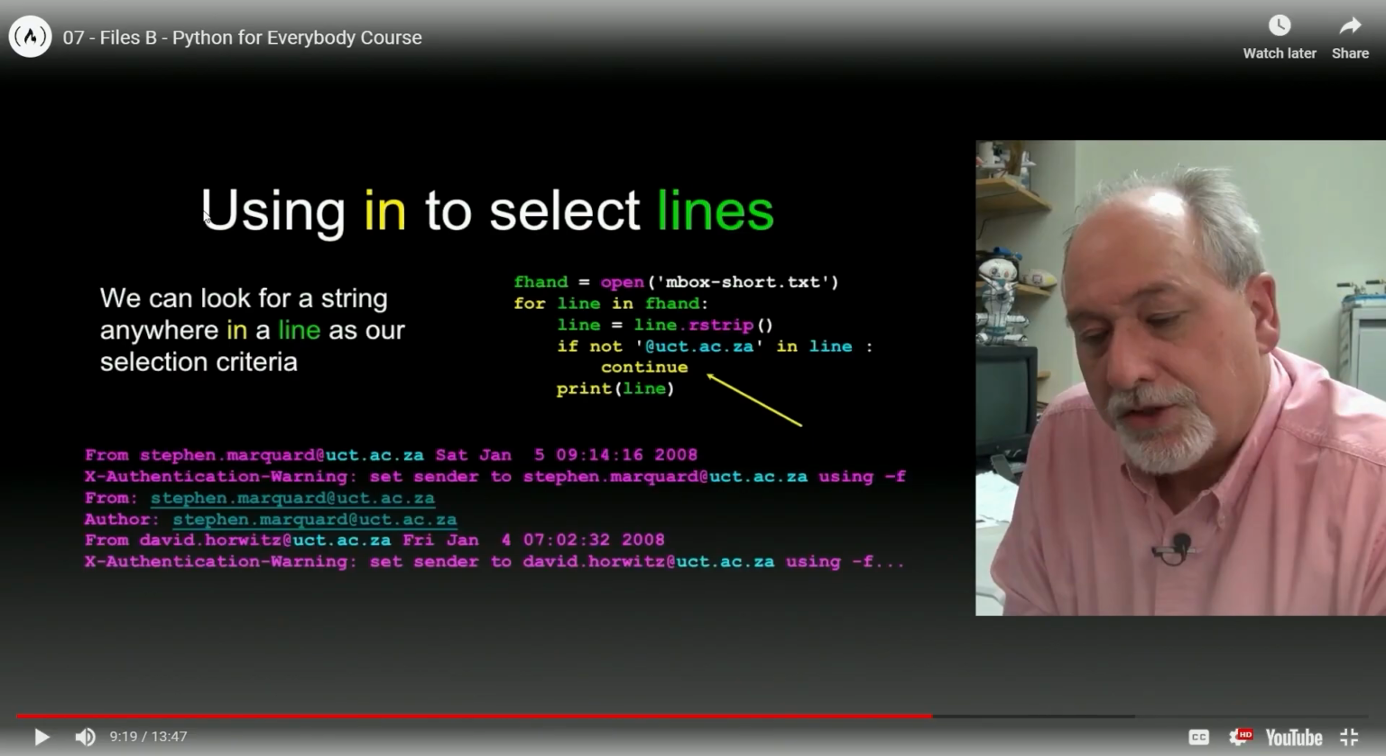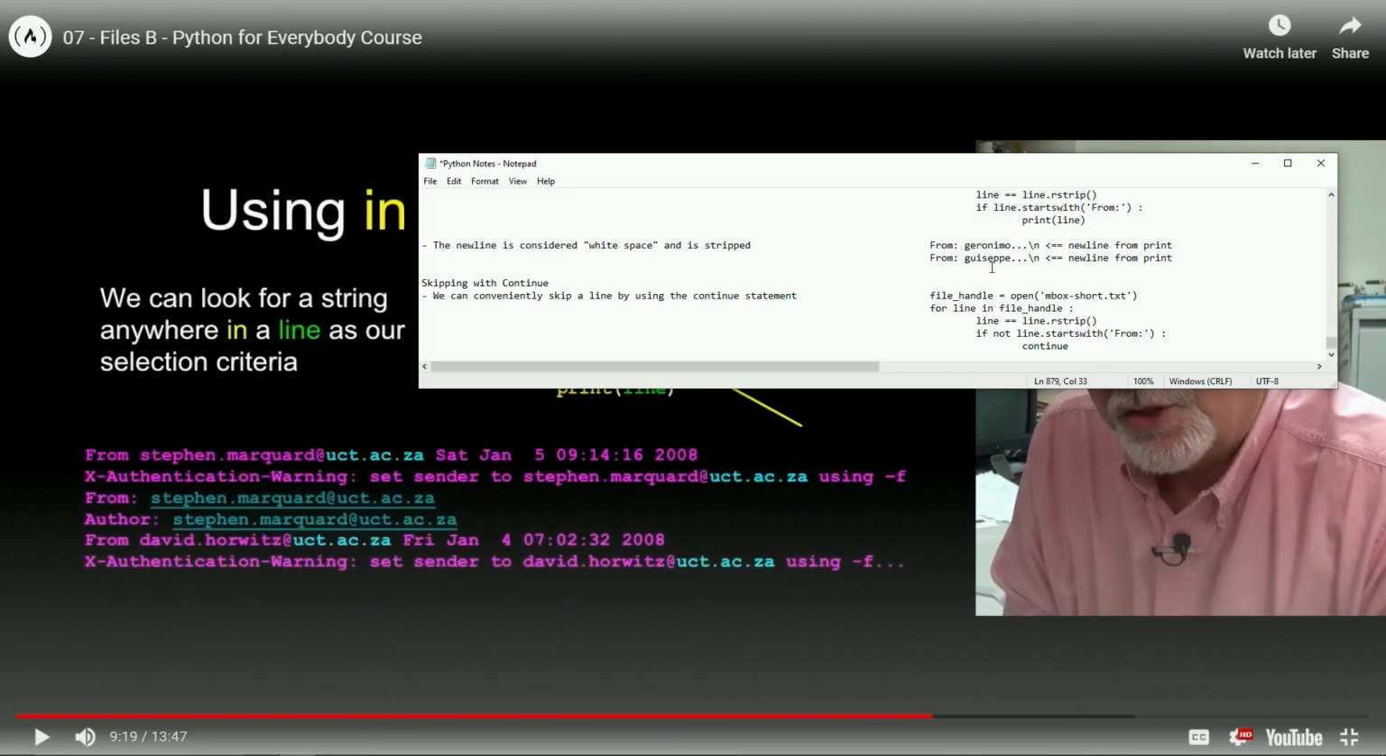Anyway, whatever. So let's do this. Using in to select lines. Let's type that out and see what's going on. Also, he didn't really go too much over this, did he?